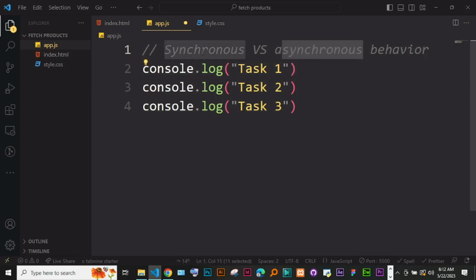in JavaScript, JavaScript by default is synchronous. That means it is going to execute this line of code. When this line of code is completed, it will execute the second one and then it will execute the third one. And this behavior where one task is completed before moving on to the next one is what we call synchronous behavior. And by default, JavaScript is synchronous.